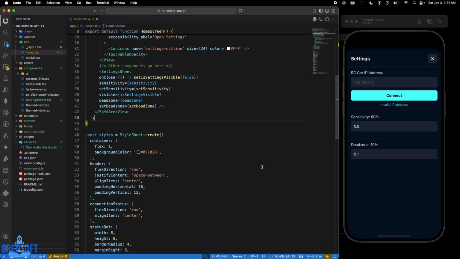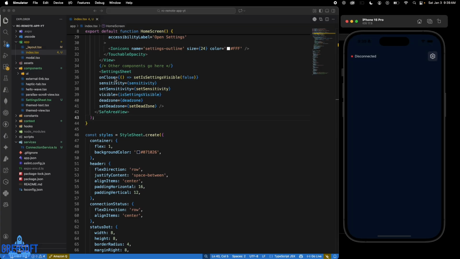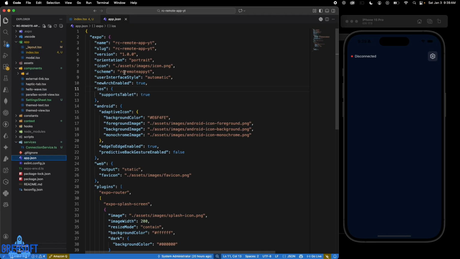Okay, so all right, now we're going to move on and create the joystick. But before I do the joystick, what I would like to do is come over here to settings, the app.json, and I'm going to change this to landscape.